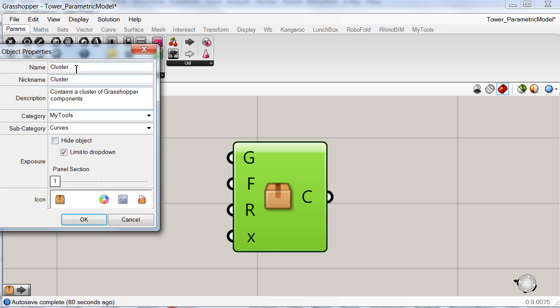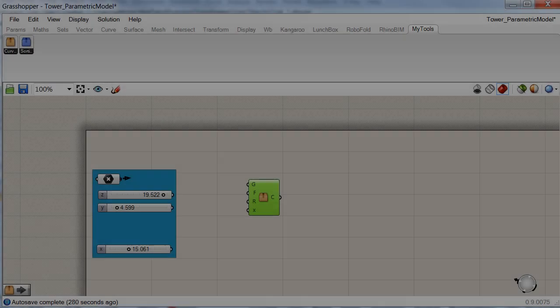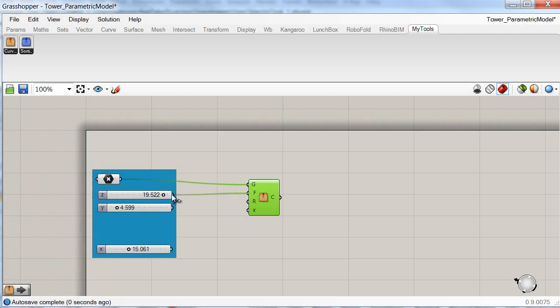Then a new pop-up window will appear where I'm going to set up my component. So here I'll give it a name, then I'll type a nickname for fast referencing on my search bar, and also I'm going to add a brief description of what my component does. And then I'm going to set up under which category tab I want it to appear. And then just to finish this up, I can reconnect all my original parameters just to check our new component is working correctly.